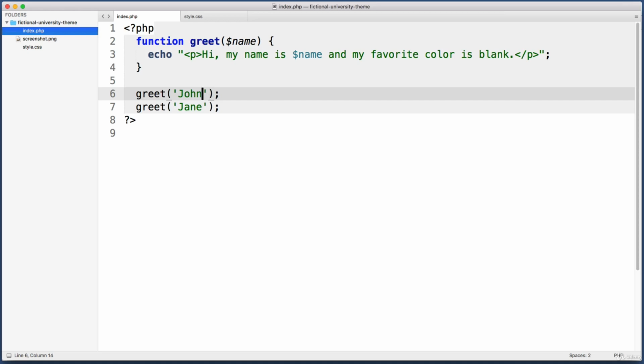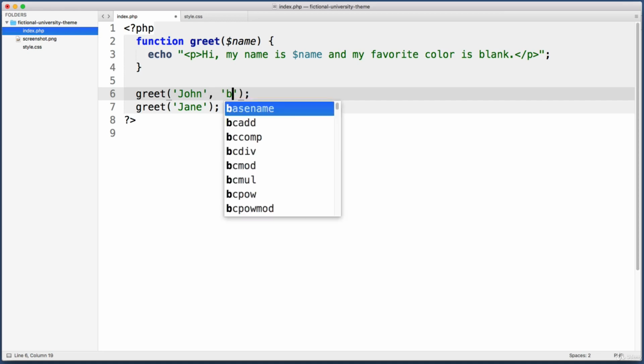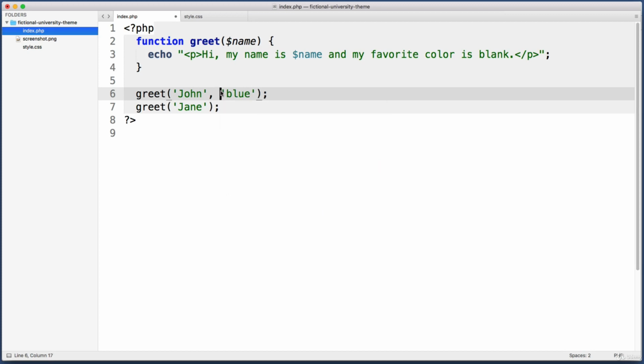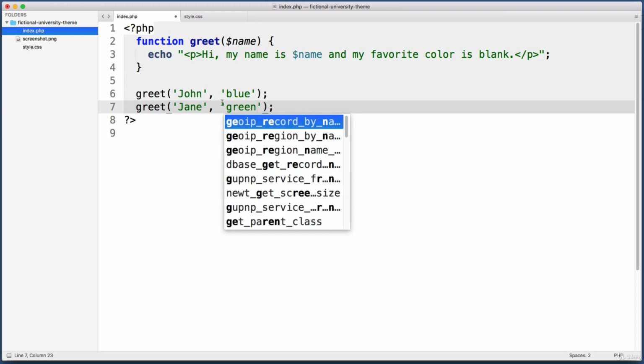So check this out. Right after the John in quotes, let's add a comma and say blue, right? Because blue was his favorite color. Let's do the same thing for Jane. So after this first argument of her name, let's add a comma and include another argument. Her favorite color was green.